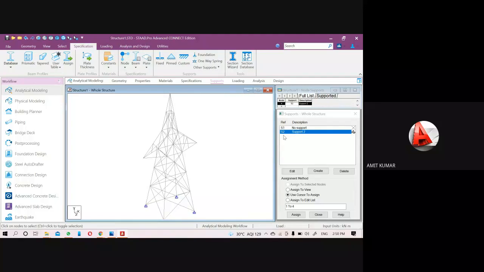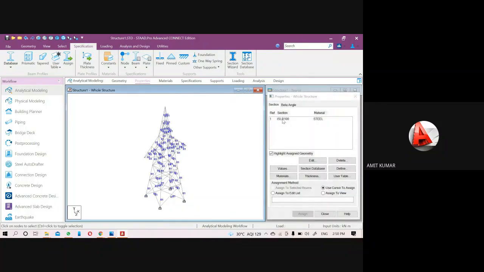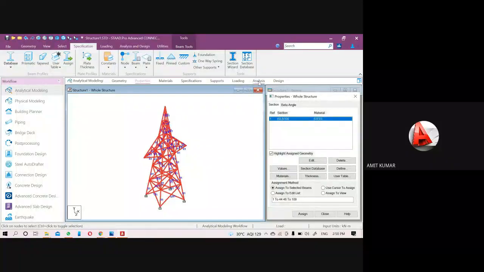Okay, but here you can see I assigned the ISLB to the complete view. That means when we analyze it, we will get an error, and then after, software will apply the properties by itself. So how to assign all these values? We have to run this process up to the analysis part. Okay, so let's see, come to the loading part.